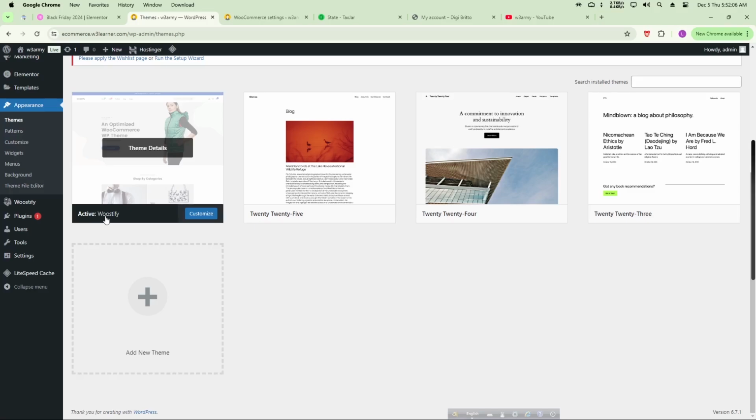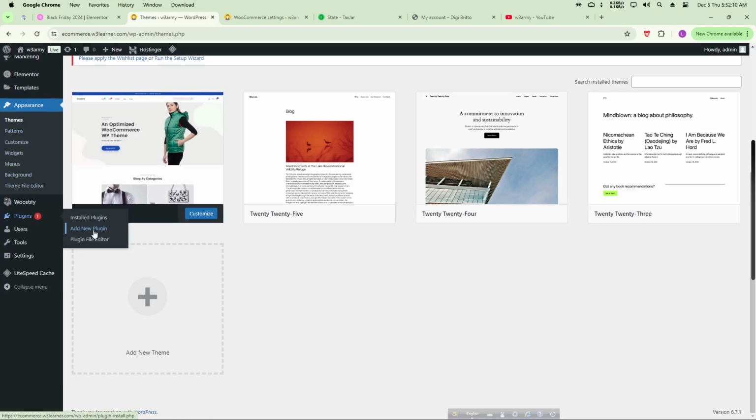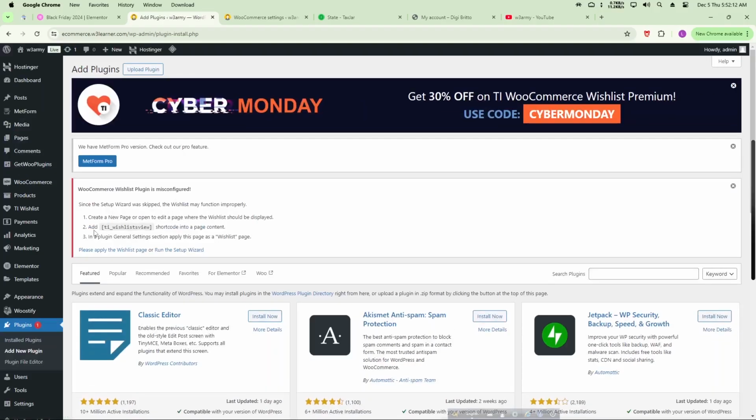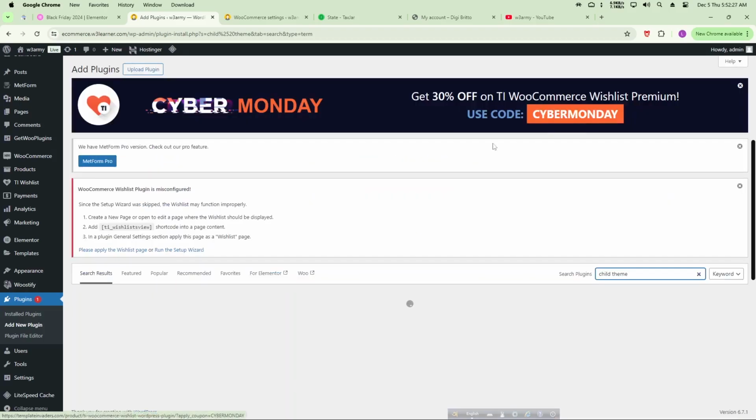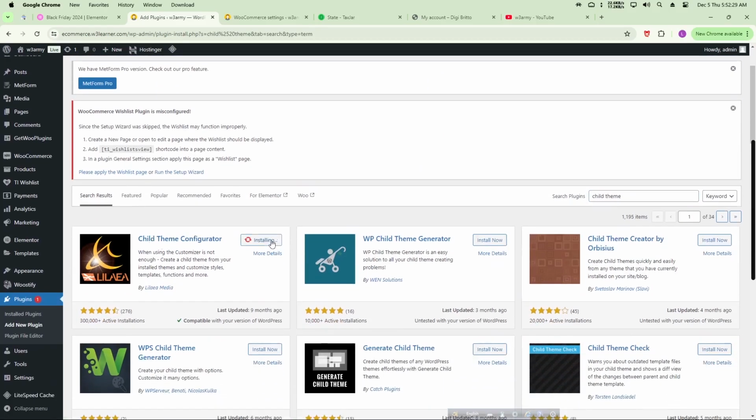So here you go to Plugins and Add New Plugin. Here we will install a plugin for creating a child theme. You can do it manually, but I will use a plugin, that is Child Theme. Once you create a child theme, you can remove the plugin, so don't worry about it.